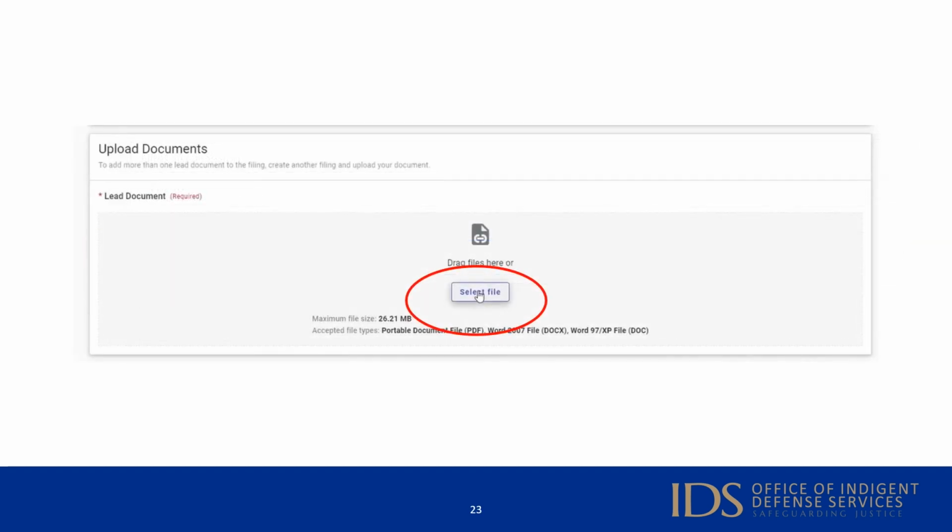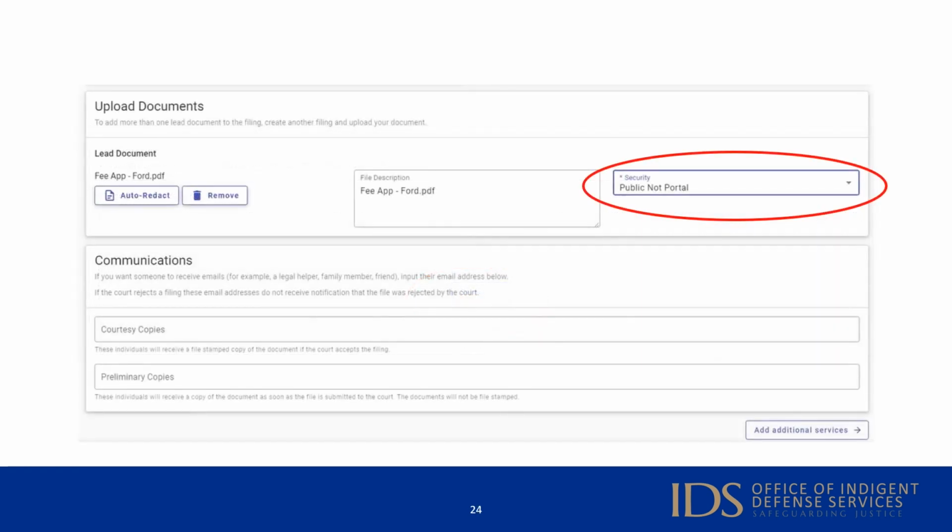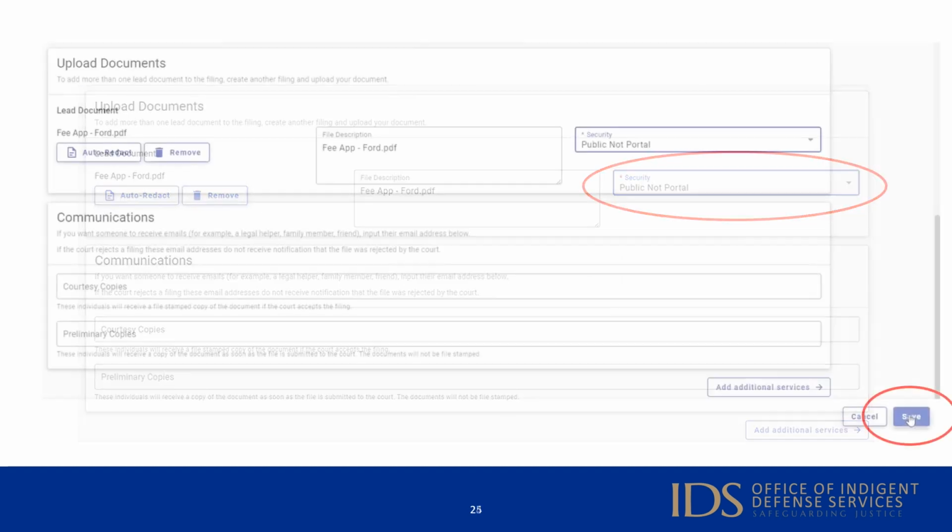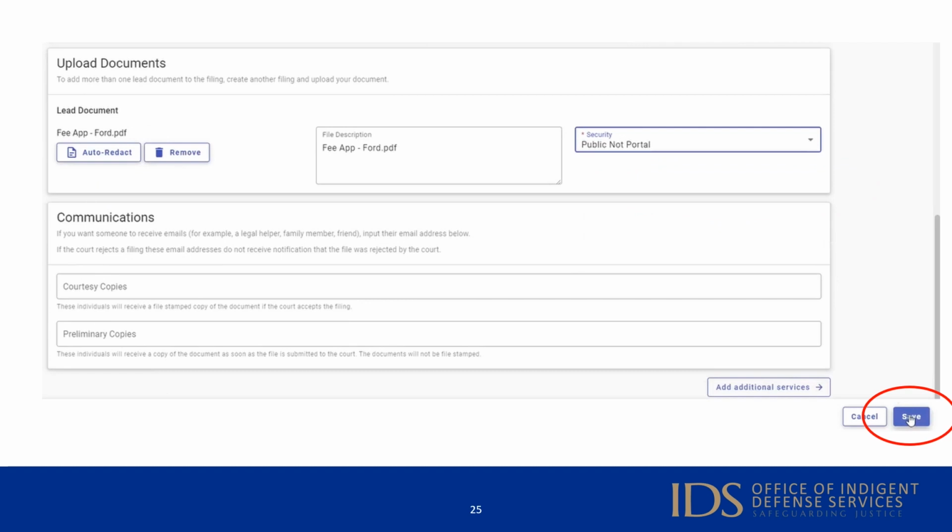Next, you will upload the FIAP and any supporting documents. Use the Select File button to choose the appropriate files. Once you have uploaded your FIAP and any supporting documents, be sure to select the Public Not Portal option for the security setting. Then click Save.